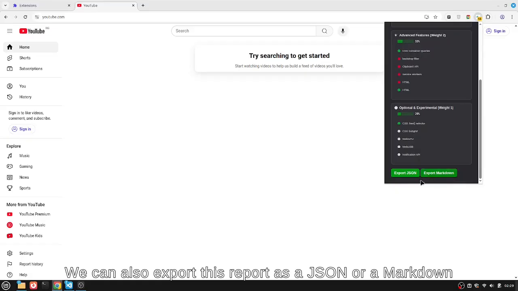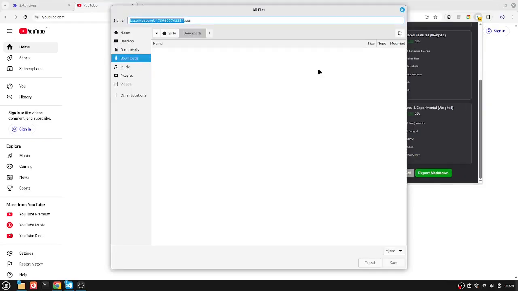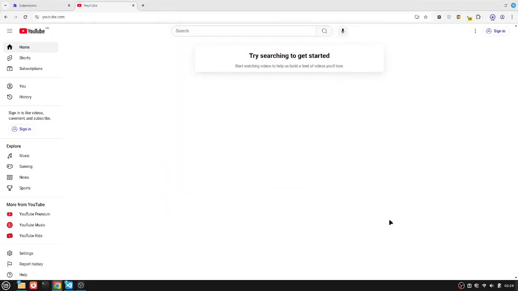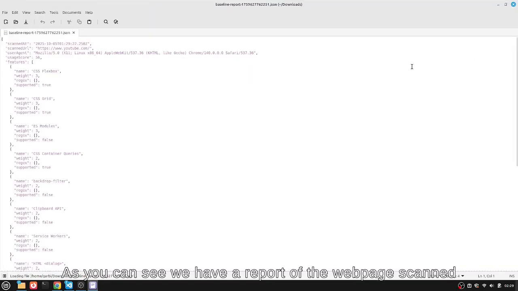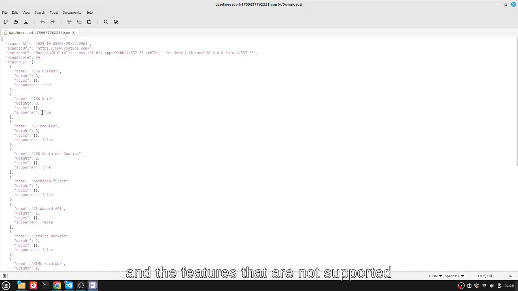We can also export this report as a JSON or a Markdown. Let's export it as a JSON. Now let's view it. As you can see, we have a report of the web page scanned. We see the date, the URL, the user agents, and the scores, and the features that are supported, and the features that are not supported.